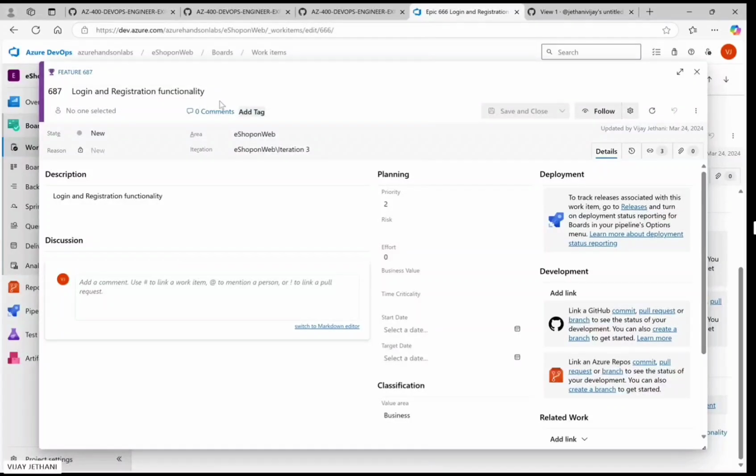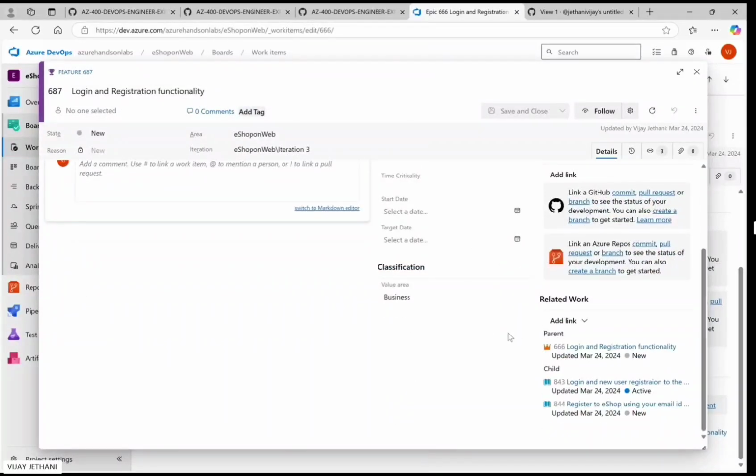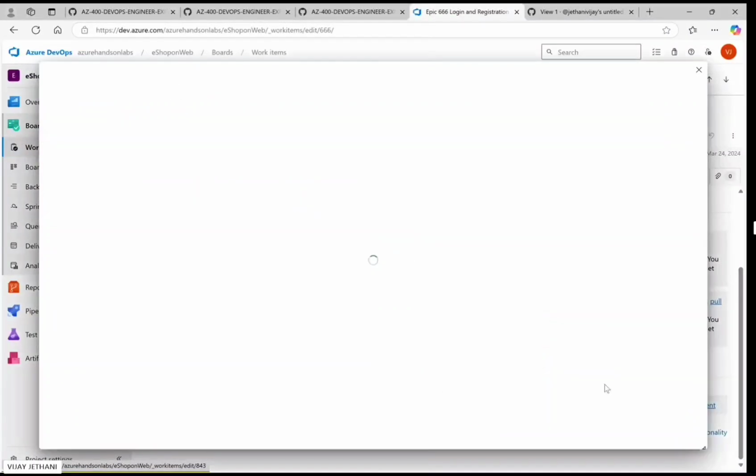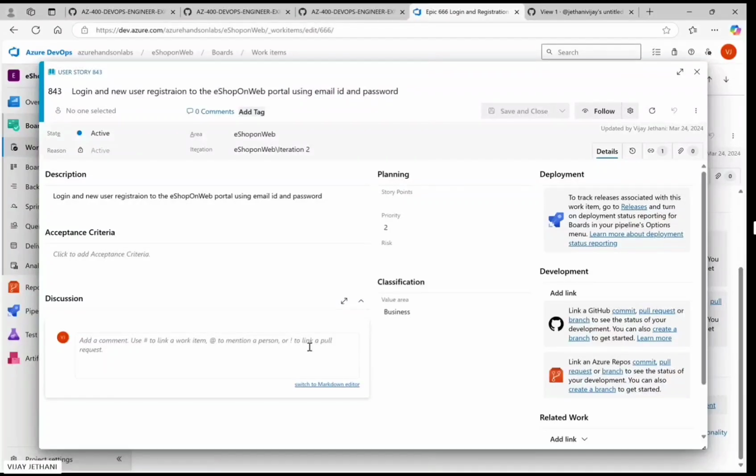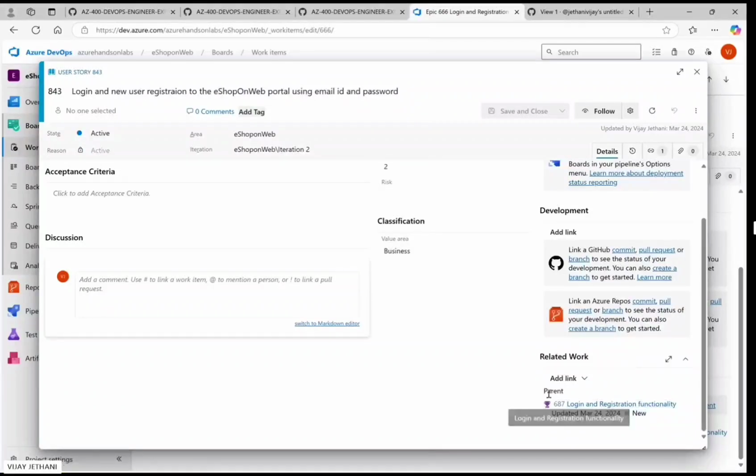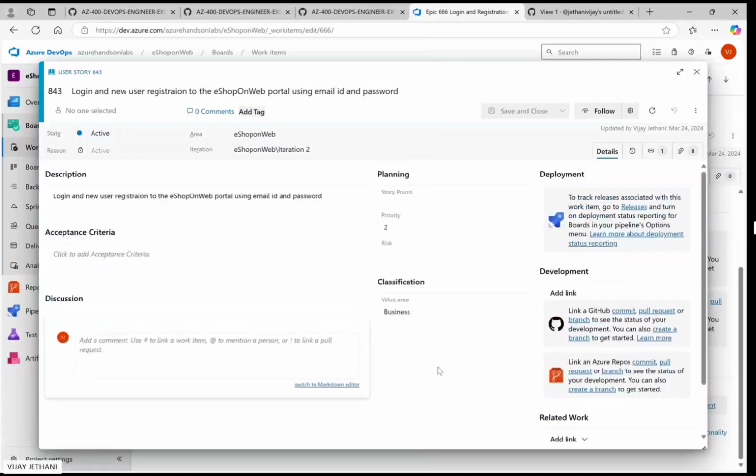So login and registration functionality is a feature set of what I need to achieve. Accordingly, I should have a user story, because if I need something, I need to do some work, and my login and new usage first on the portal is what I'm going to achieve. If you click on this, it shows you the parent of it. Ideally, what I'm trying to show you is, from the epic coming to the feature set and now to the user story, I have a link of what is going on with my product build features.